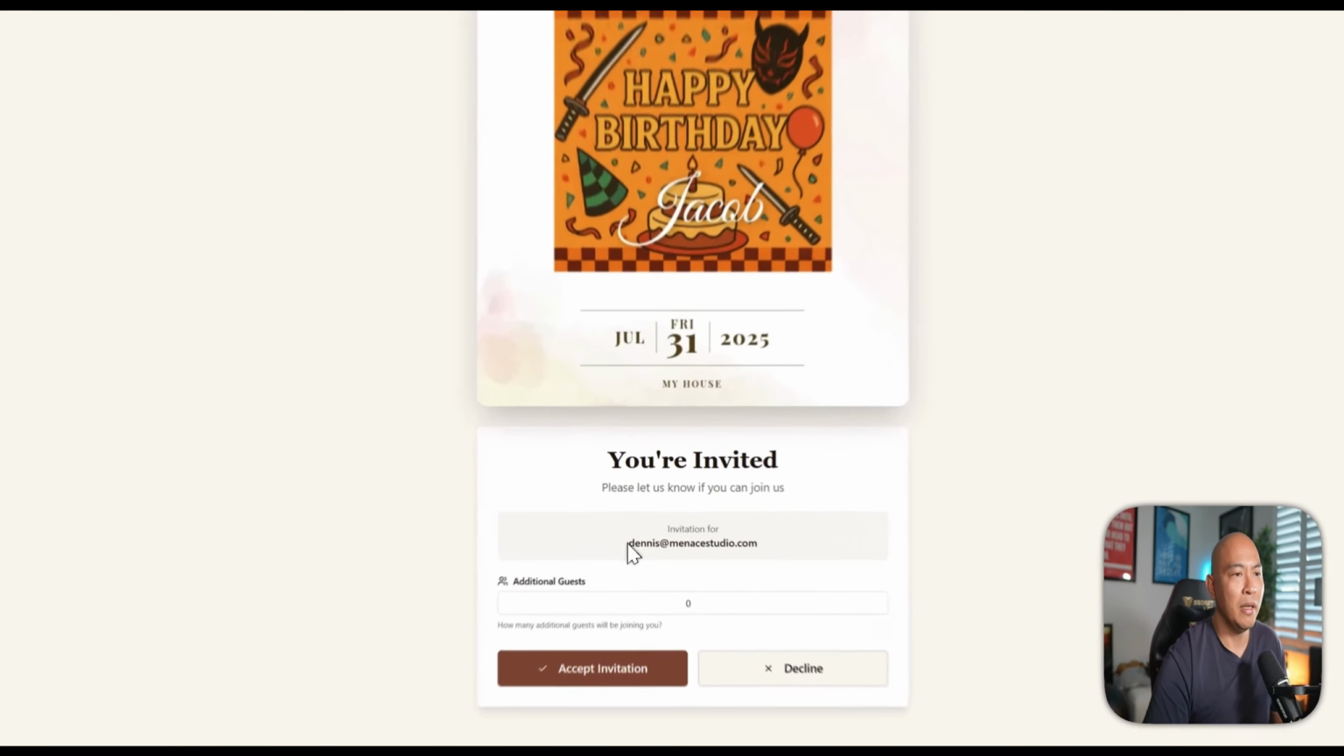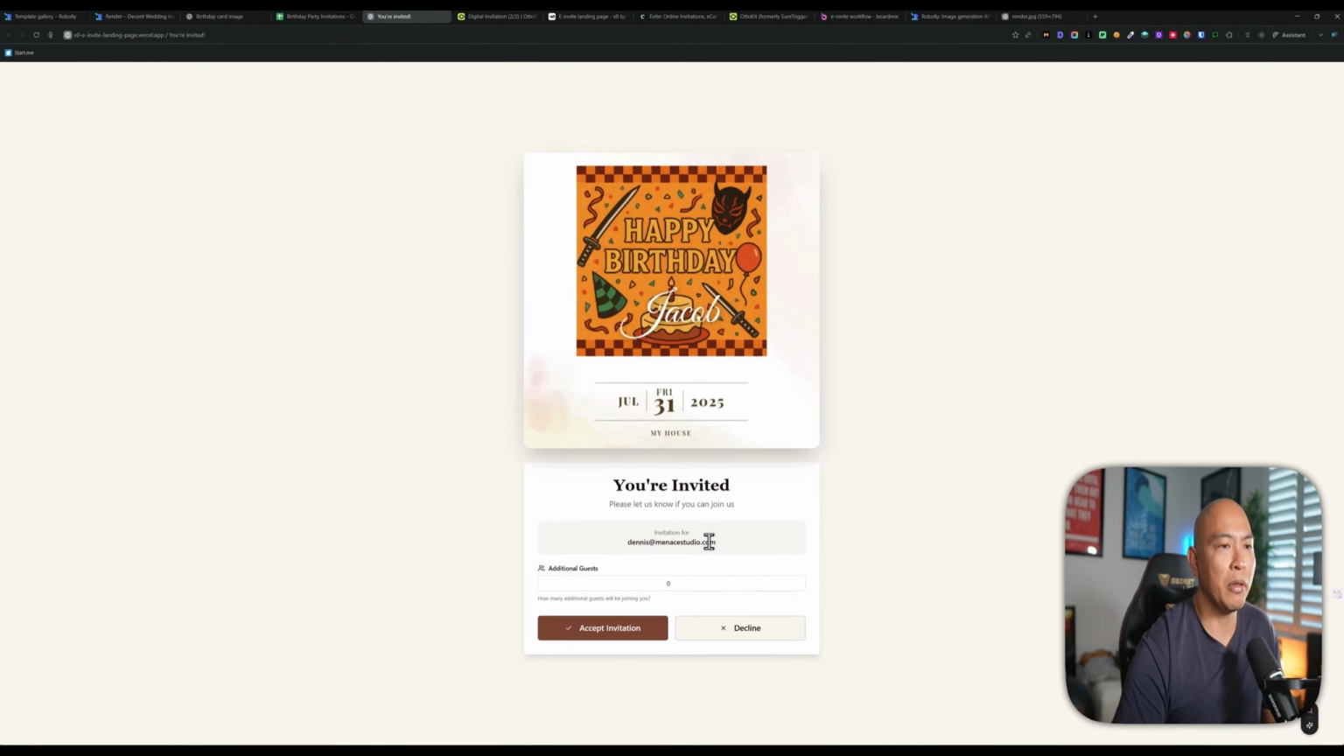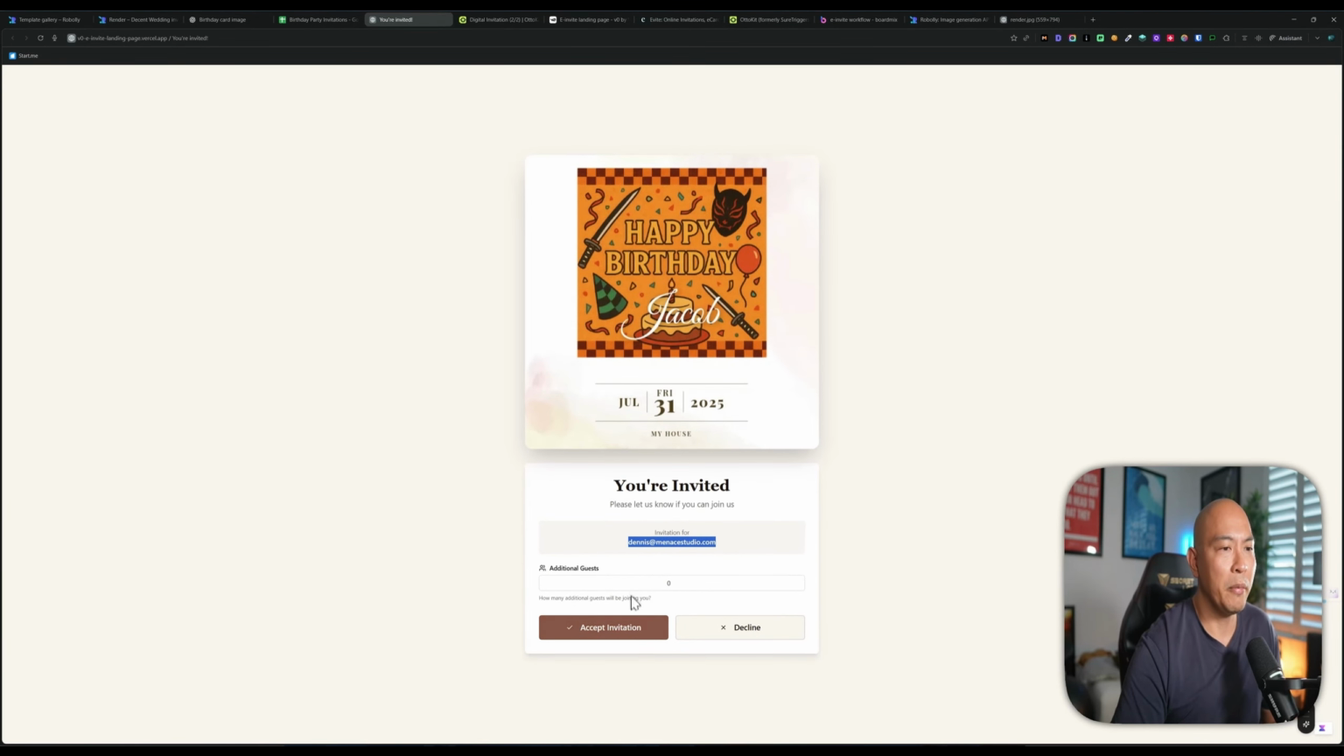So I can respond to this email. You can see that the email is being parsed and then inserted as part of the website here. From here, I can just decline or accept the invitation. And if I want to include additional guests, I can just increase or decrease this. So simple. Once we accept or decline, it's going to make a simple request to another webhook, which we're going to be building later on. So this is the V0 part of the workflow here.